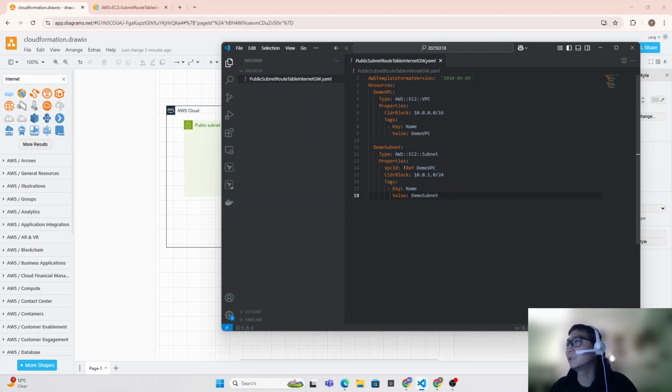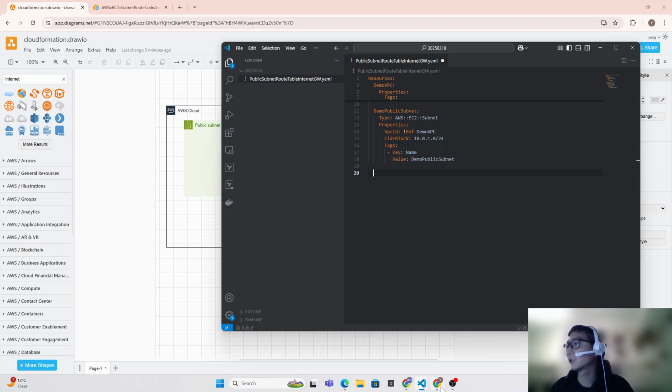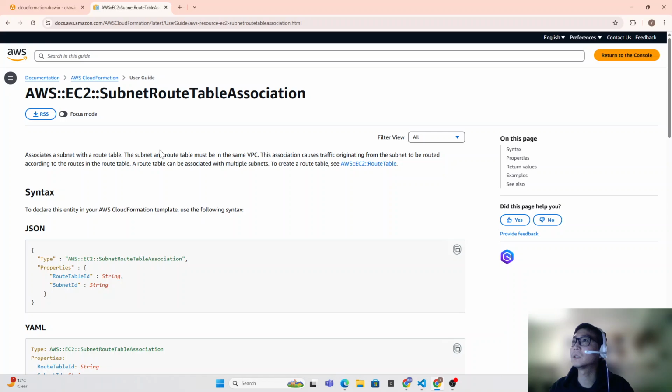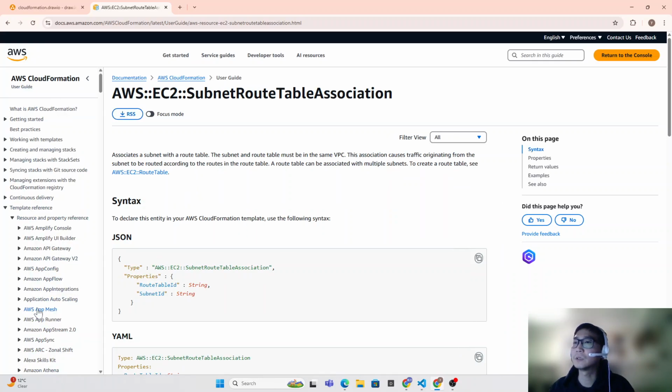So this one is my previous one. I will change the name. Change here demo to public subnet, and I will type public subnet. Public subnet. And then tap. I will create the route table, and we can go to here to search the route table.